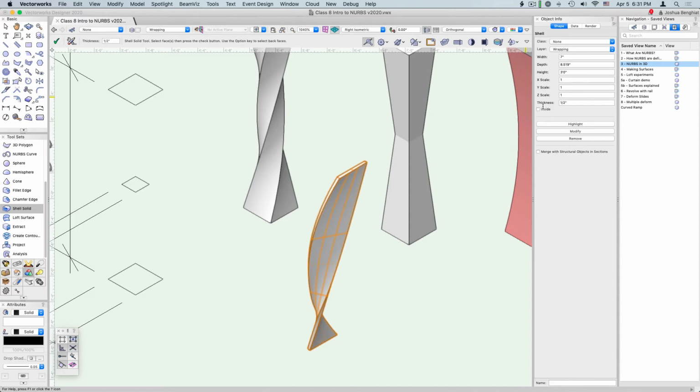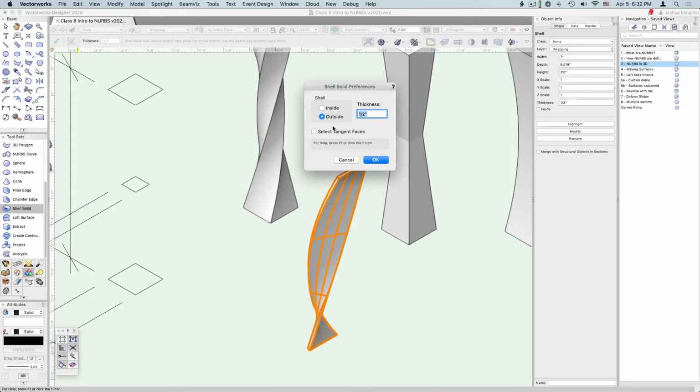Another thing we can do over in Object Info is change whether the shell goes inside or outside the surface. So by just toggling that, we switch the direction. And that's where showing that normal, that arrow that shows the direction of the curve, comes in. If we're going inside, it's against the normal. If we're going outside, it's with the normal. And over in the Shell Solid tool, it's actually something we can change here, whether we start inside or outside.